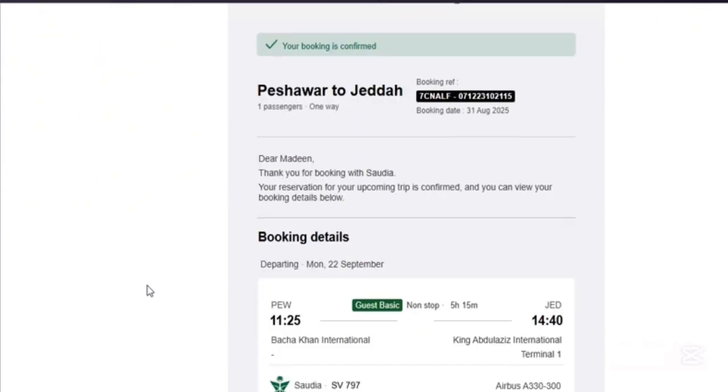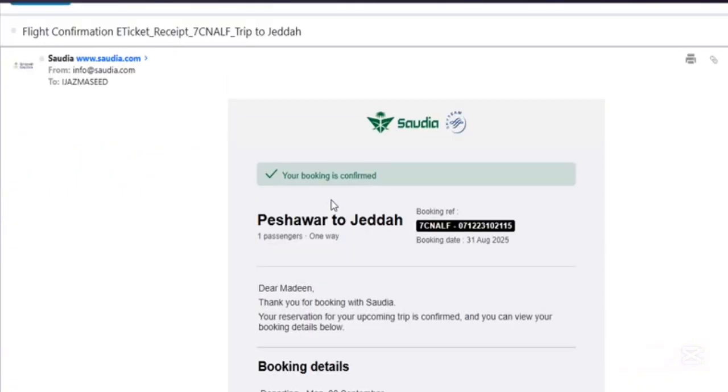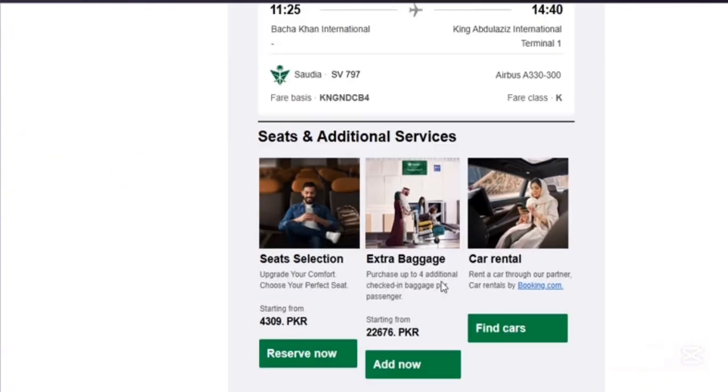You can see the detail of your paid ticket. Here you can see the time as well as the ticketed PNR here. Nadeem Khan. E-ticket number you can also see here.